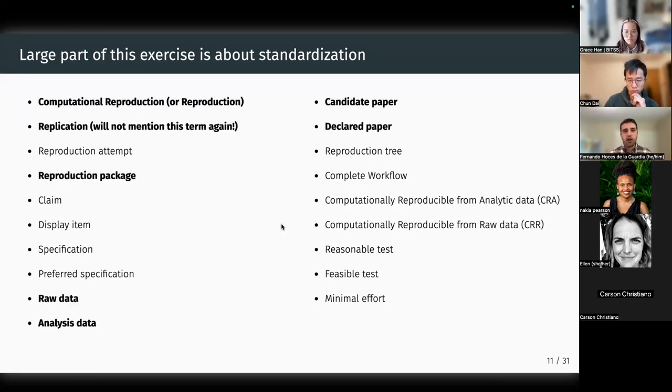So computational reproduction, we propose a nuanced definition that moves in a gradient, not on a 0-1. We strongly separate from this idea of replication. We don't talk much about replication because we want to distinguish between the two of them. A package that contains all the materials, we had to put a name on it, so it's the reproduction package.